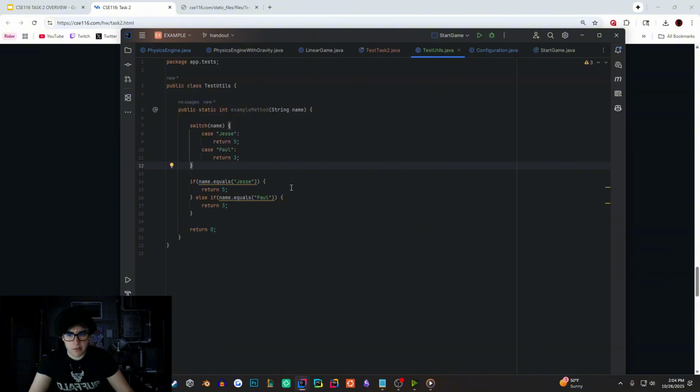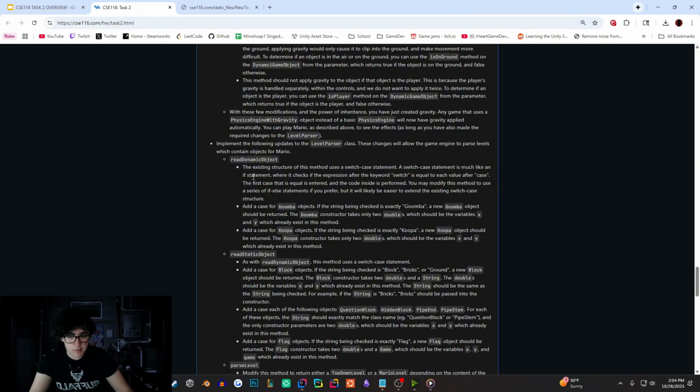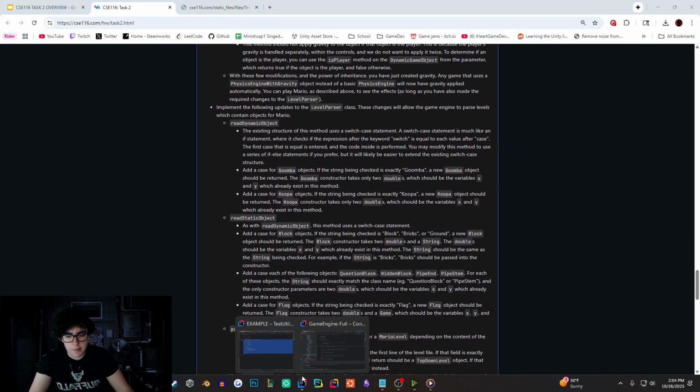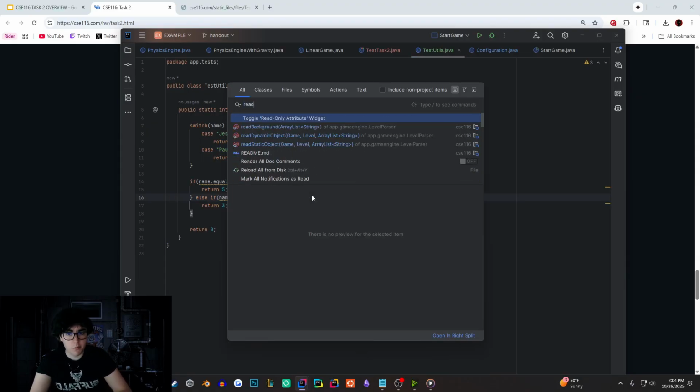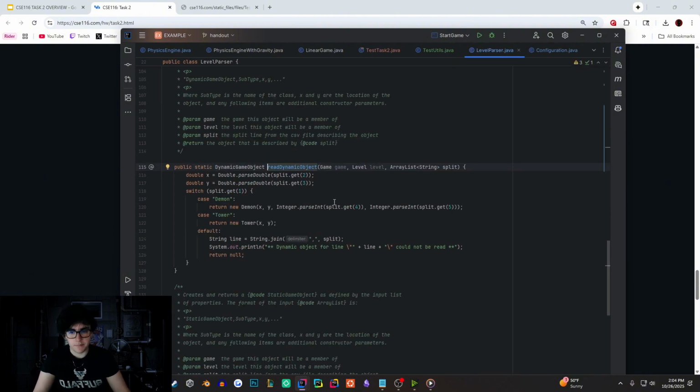And so now we're going to look at the level parser. And this method is just garbage, by the way. I just did it for an example. But let's look at read dynamic object, for example, in the level parser. So I'm going to go back here, press Shift, and just type read dynamic object. Yes, Shift works with methods as well.